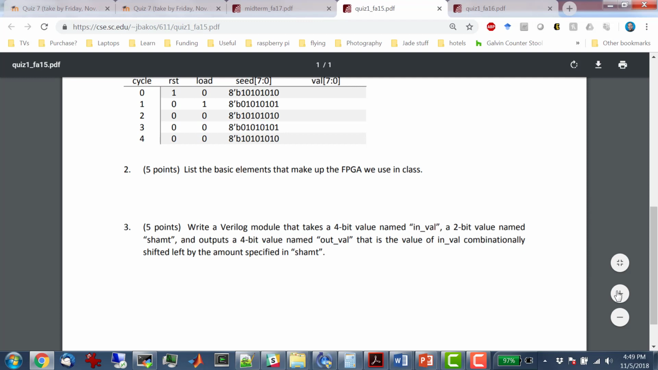So input logic [1:0] shamt, and output logic [3:0] outval. The reason I used outval and inval is because input and output are reserved words in Verilog.